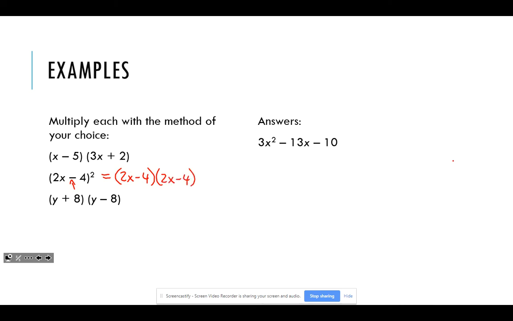like such. And from there, when we do any one of our 3 methods, we get 4x squared minus 16x plus 16. And finally, with the last one, the like terms will cancel each other out in the middle. And so we just end up with y squared minus 64.